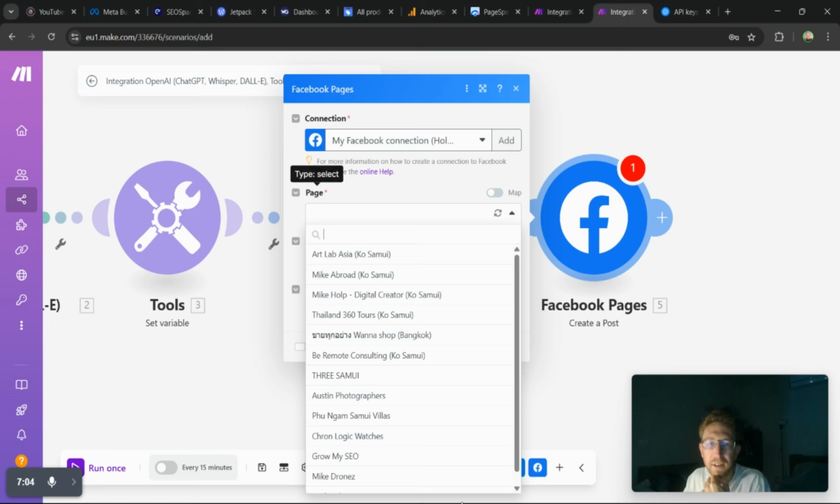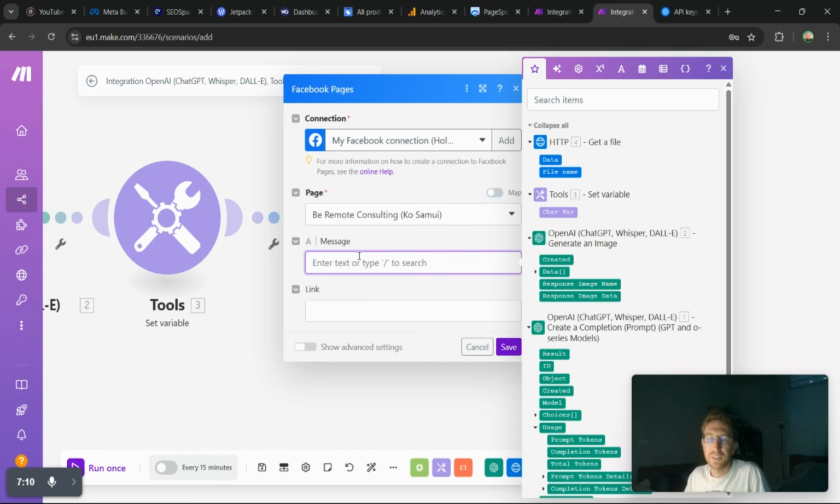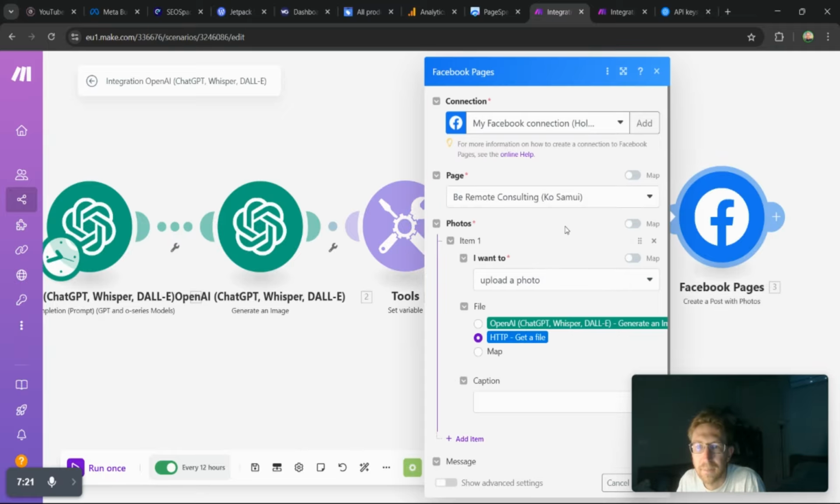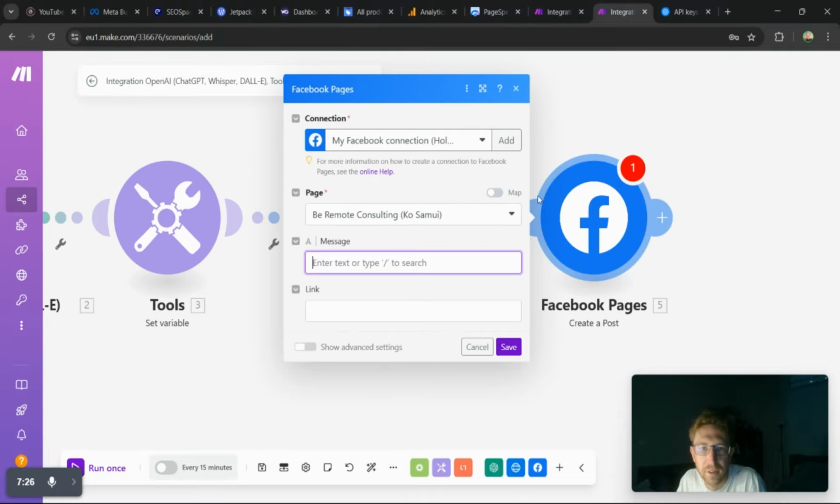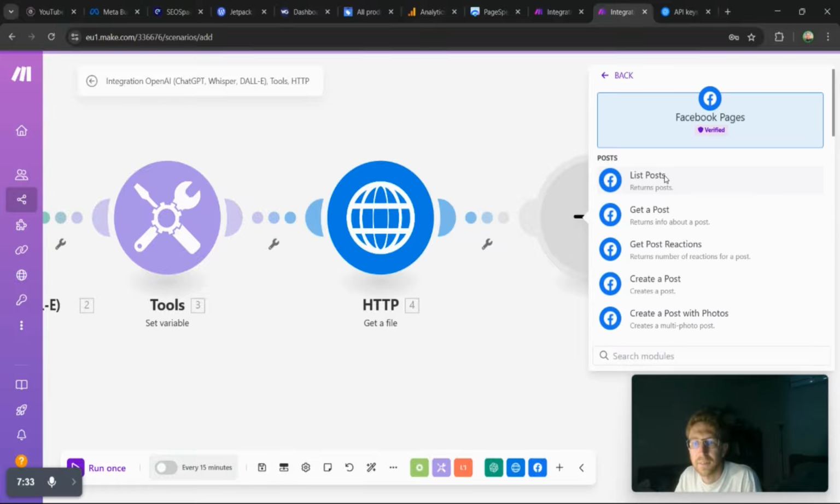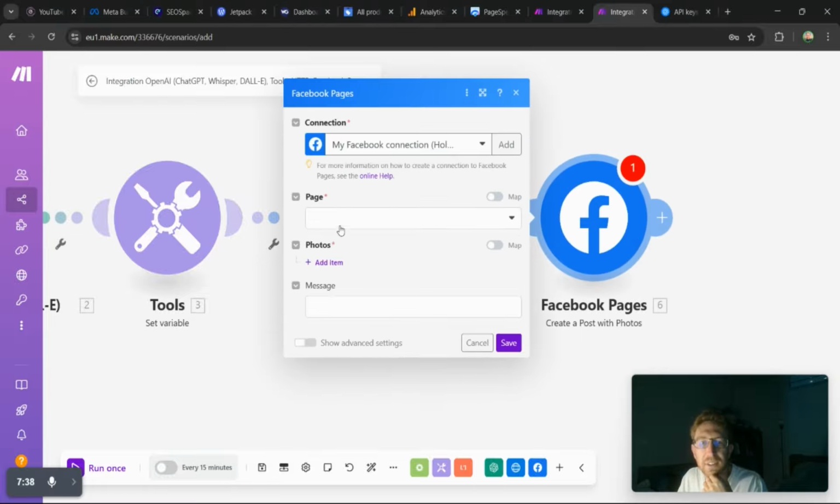And then from there, you select page. In this case, I'm going to choose Be Remote Consulting, which is a page that I want to increase engagement on and just start getting more comments. So that's basically the main reason that I set up this automation in the first place. And from here, actually we need with photos. So we want to select with photos here. So I'm going to delete that module and create a new one, create a post with photos. Right? So I'm just going to select that one instead.